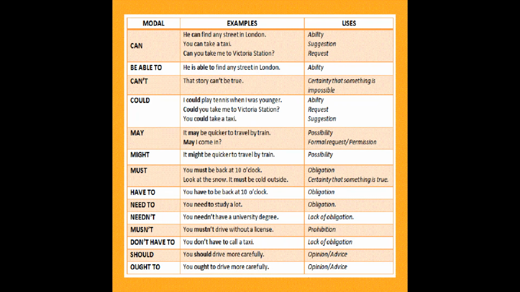Be able to also shows your ability. He is able to find any street in London. Can't shows inability, that something is impossible. The story can't be true. Could shows ability, request, and suggestion. But in the past form, I could play tennis when I was younger. Could you take me to Victoria Station? That is a request, a very polite request. You could take a taxi. That is a suggestion.